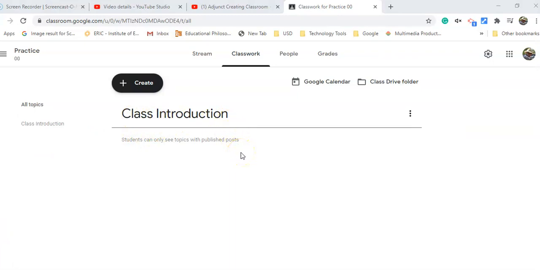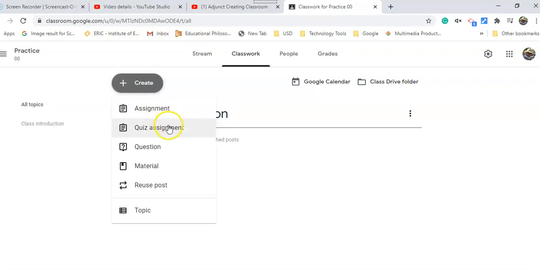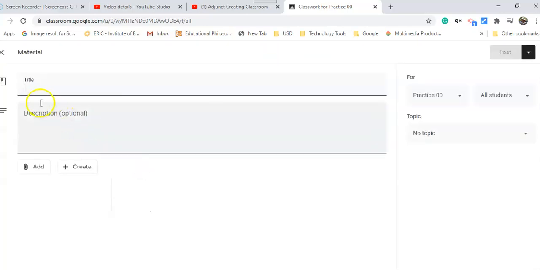So now begin to think about what you are going to do the first time that you meet your students. What you want to do is go back up to Create and look at all of the other options. Are you going to create an assignment for them? Are you going to create a quiz assignment? Do you have a question that you want to apply? Or do you want materials? The first thing that I think of when I begin to meet with my students, and I know this is pretty typical for the first time that we meet, is that we go over the syllabus for the course. So that's a material. So I'm going to go ahead and select material.